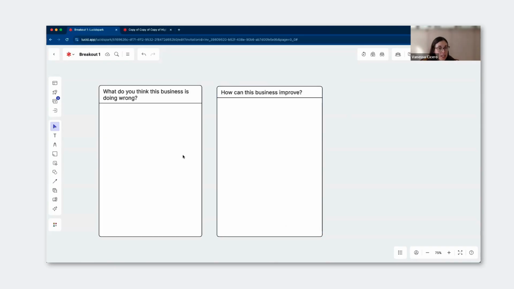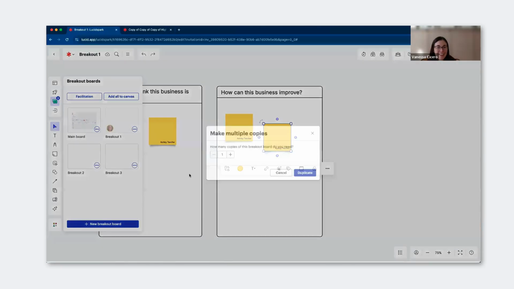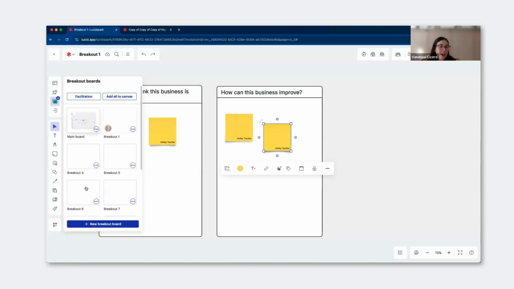And then students come in here, they're dragging their sticky notes out into each separate category, and they're all having the same discussion, but in a separate, different workspace. And the cool thing is, if they're all using the same template, once you put the template onto one board, you can click the three dots, come down to make a copy multiple times, and then you can choose, I'm going to have 4 or 5 different groups. So I need 5 breakout board copies. And now I have multiple breakout boards with the same template inside of it.